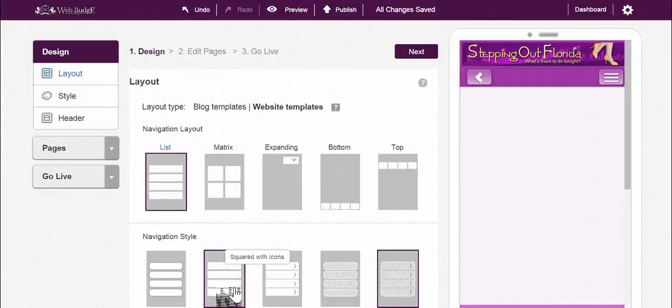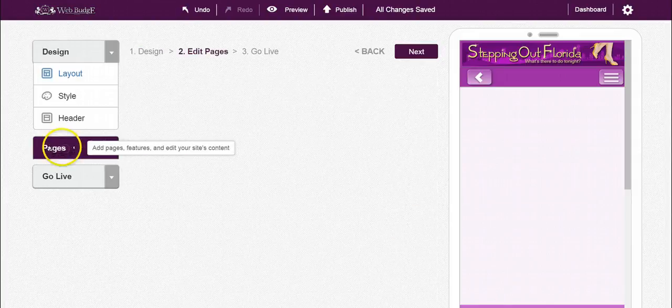This video is about the image slider. I'm going to show you what's all involved with the image slider, and then I'm going to show you a few tips and tricks.